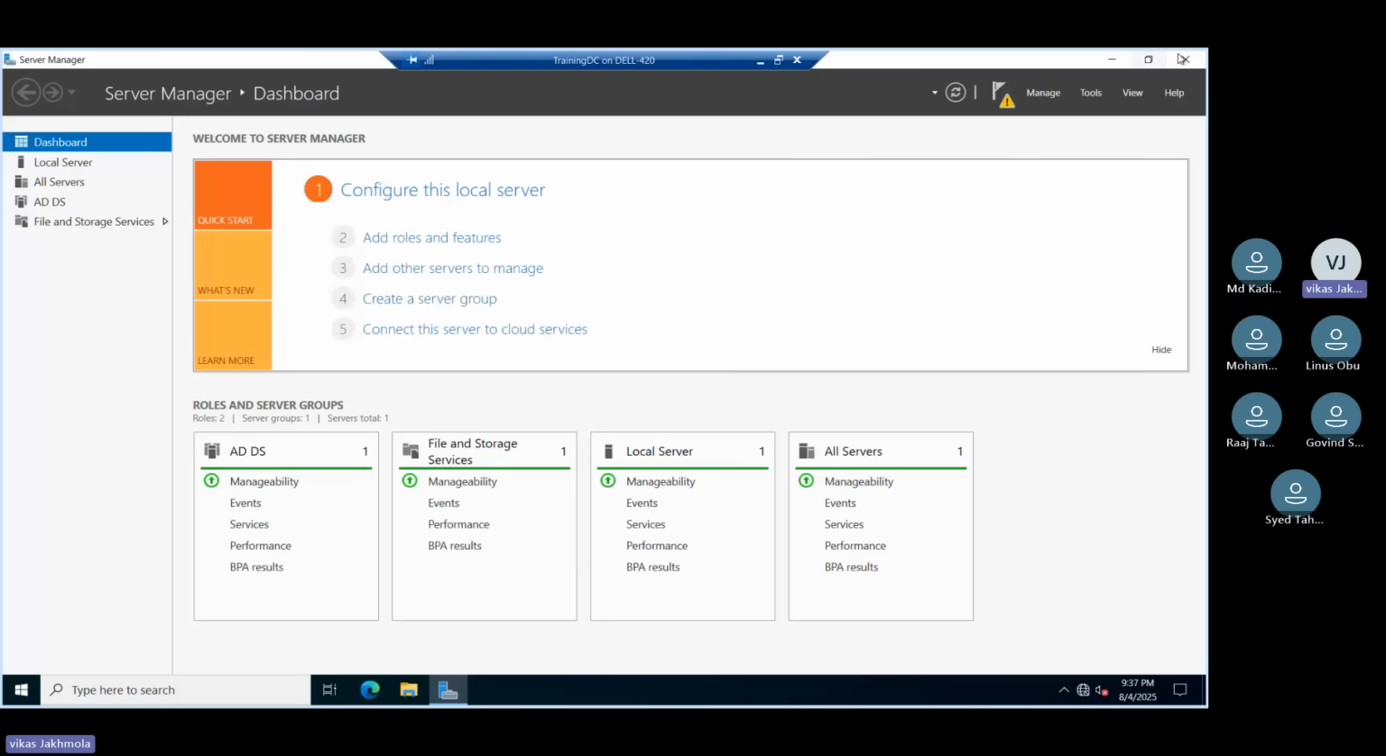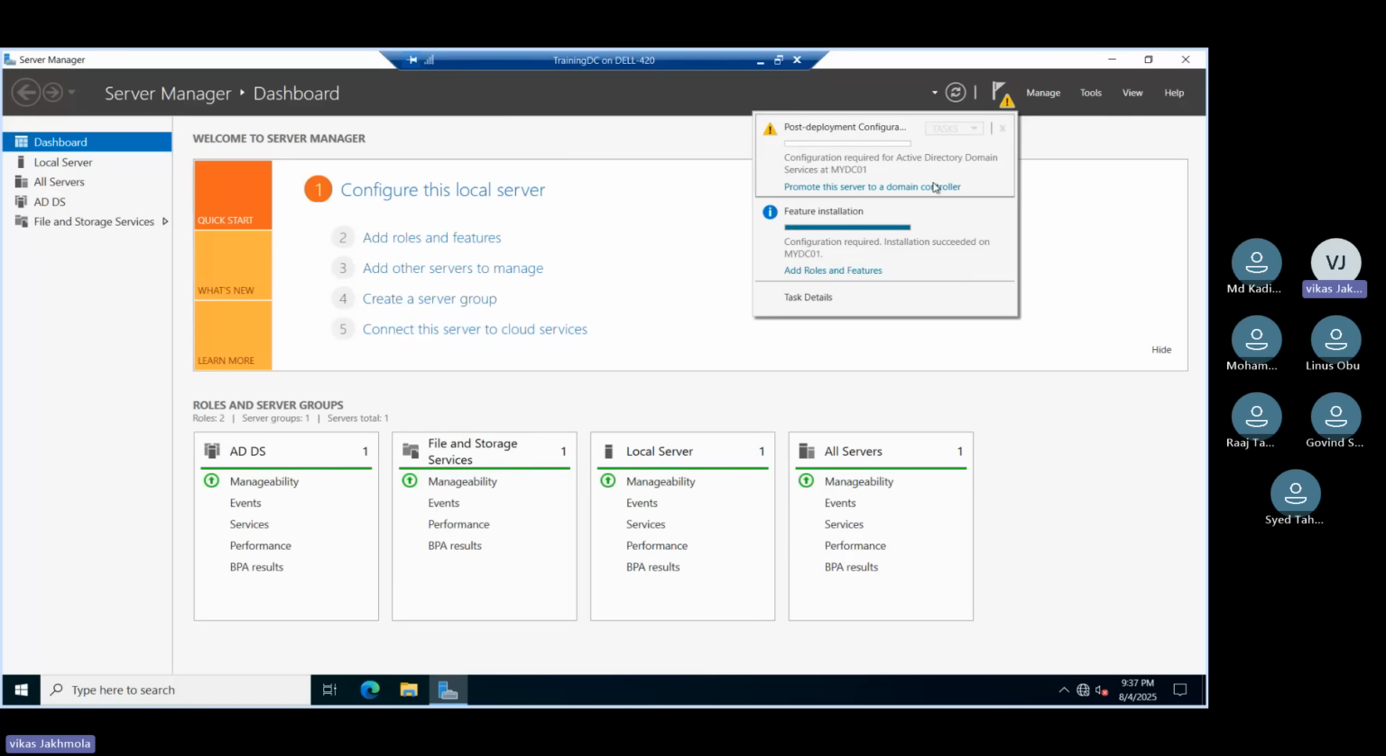Closing this, I will see we have a yellow exclamation mark here now, and it says promote this server to a domain controller. You can see that.